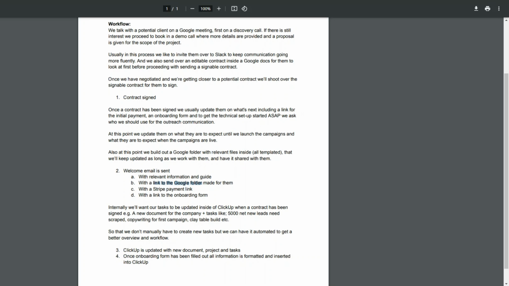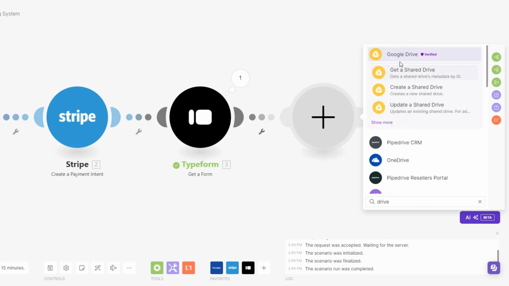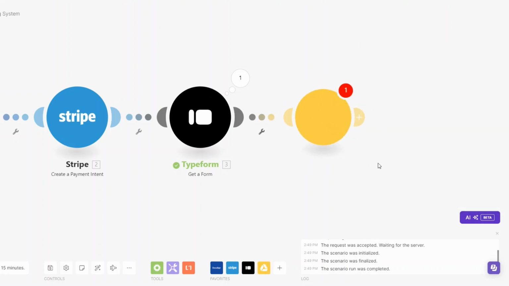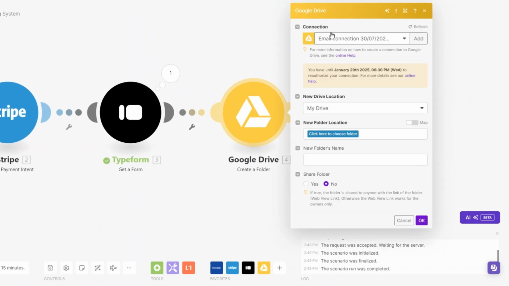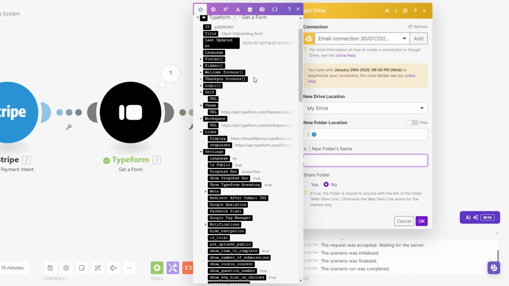Then the next part, they want us to create a Google folder and we send the link to the folder to them. The next thing we'll do over here is search for Drive. And then click on Google Drive and then click on create a folder. Create a connection between your Google Drive and make.com. And then here, find the location for your folder. You can put in the homepage. And here we can add the folder name. After they have filled in their names over here, we'll name their folder as their name.